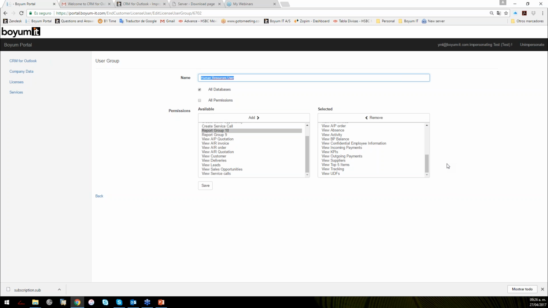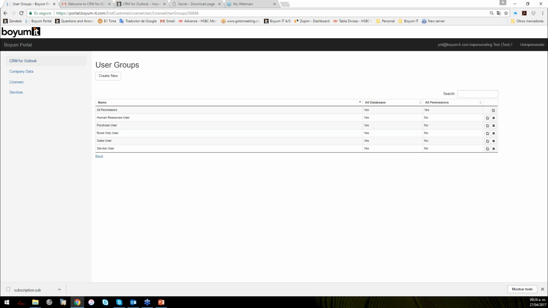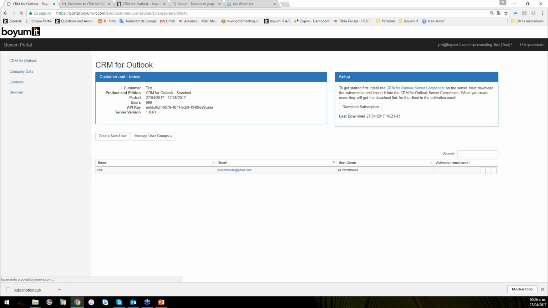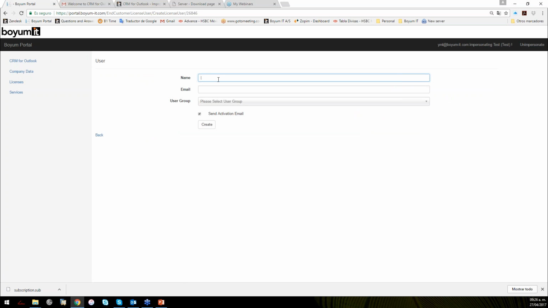These are the open documents, the leads, the opportunities, service calls. I mean, a lot of documents on master data, so you can also restrict which type of documents you want. So once you have your groups, here they are. I'm gonna go back to the main screen. Now you can create your username, email, select the group, and of course send the activation email.